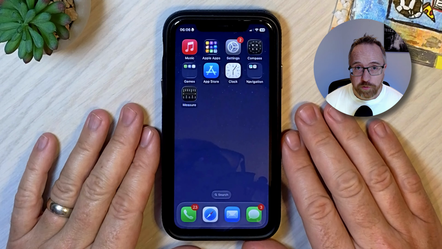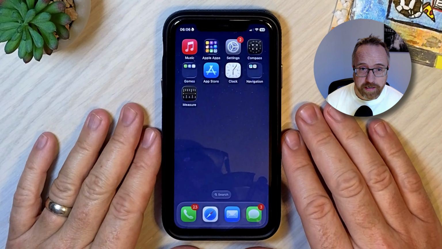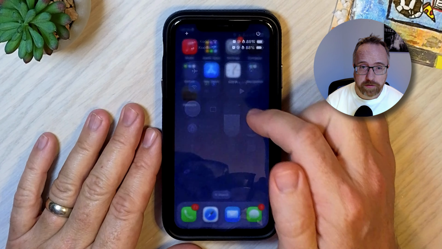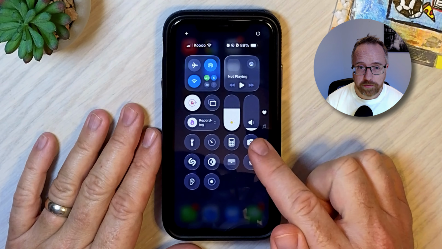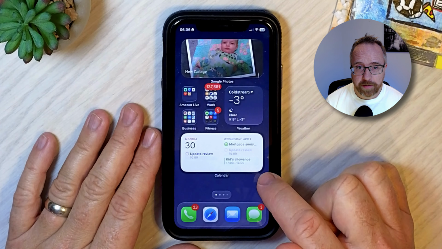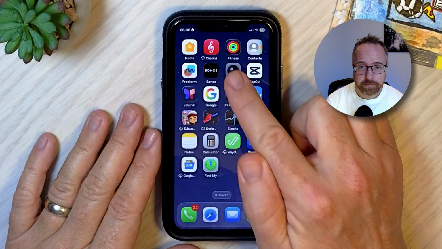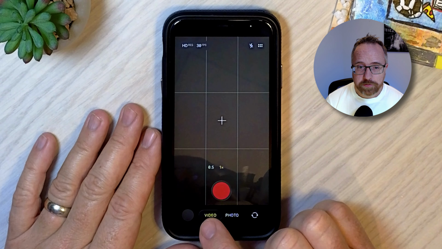This is how you make a slow motion video on your iPhone. Open the camera app. For me, I can swipe down from the top right. On the control panel, I have the camera app. You can also find the camera app on your home screen somewhere. There's mine right there. By default, it goes to video and photo.